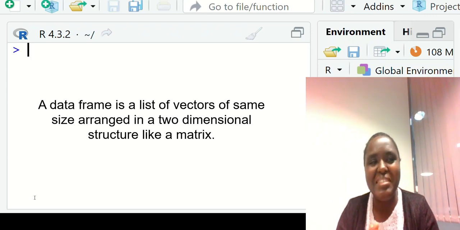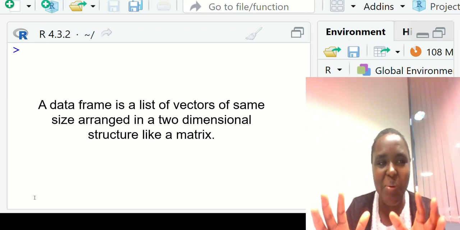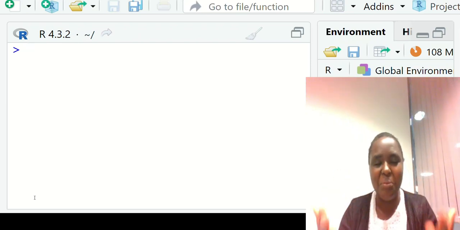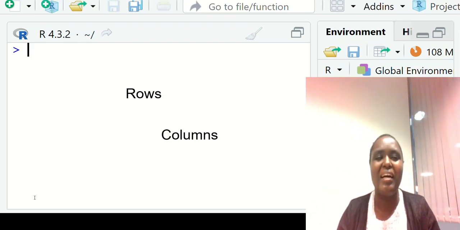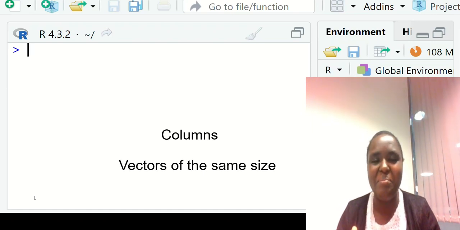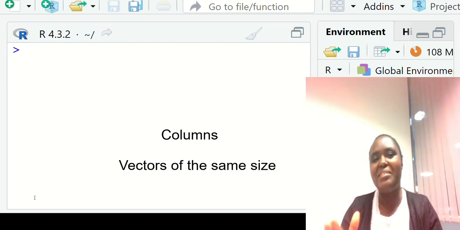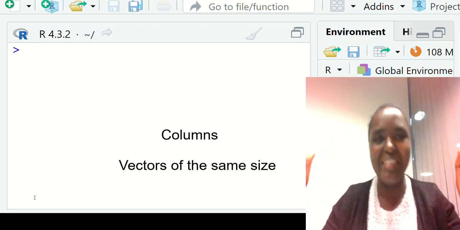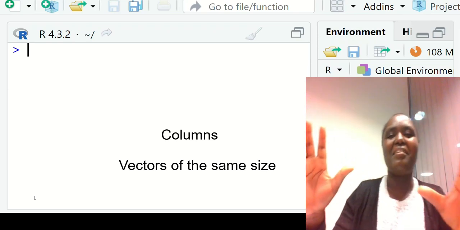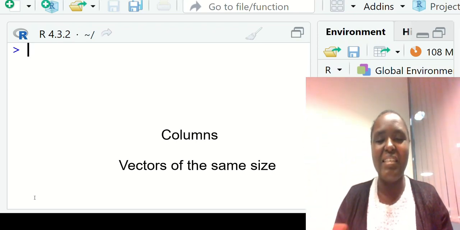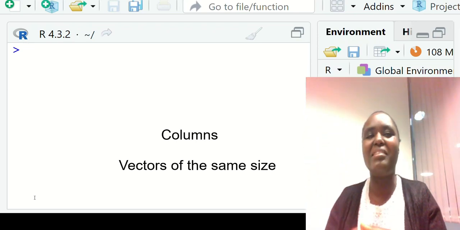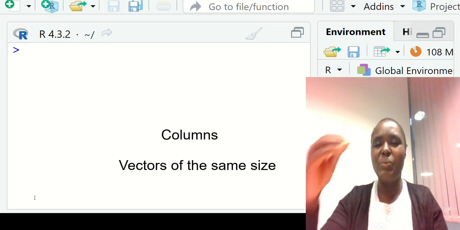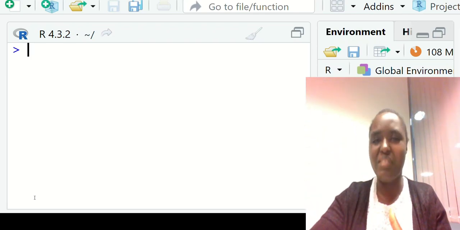A data frame is a type of object, and it is formed by rows and columns, and the columns in a data frame are vectors of the same size. Not absolutely that the vectors have the same type of elements, but the most important thing is that those vectors should have the same length or the same size.